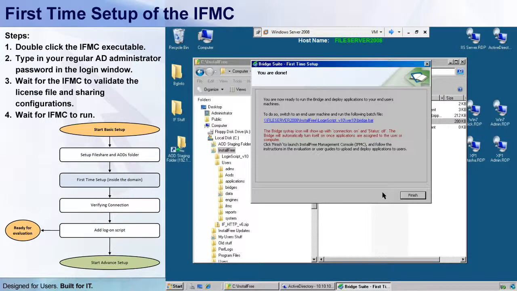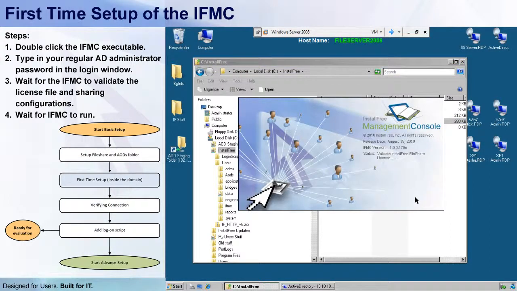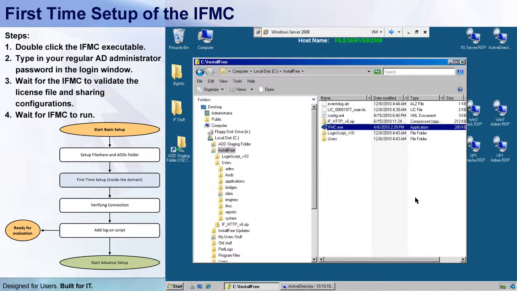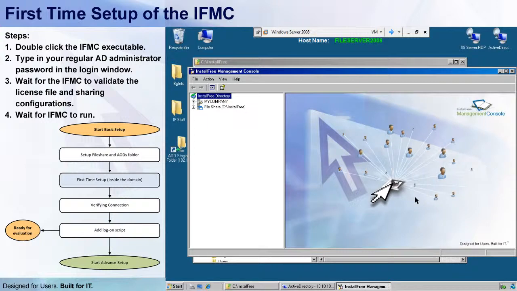And up here in the confirmation screen, you can see the path that I will later use to access the Bridge virtual client when testing it on endpoints. And later, this same path will be used by the logon script to automatically download the Bridge virtual client to endpoints. But for now, let's press Finish and wait for IFMC to run. And you can see the first time setup was completed successfully and the IFMC is up and running.